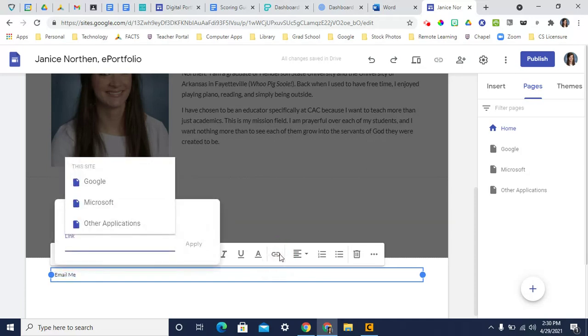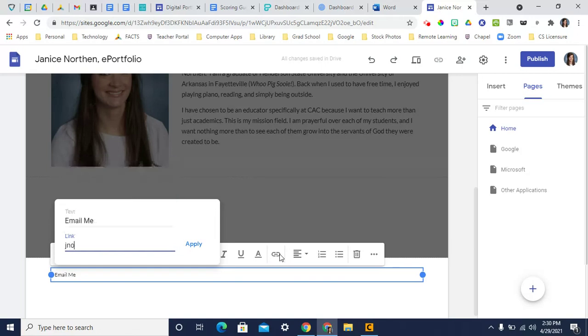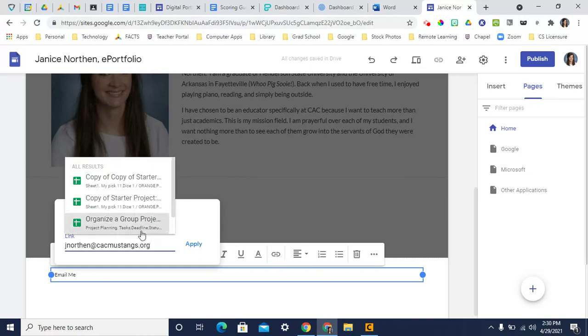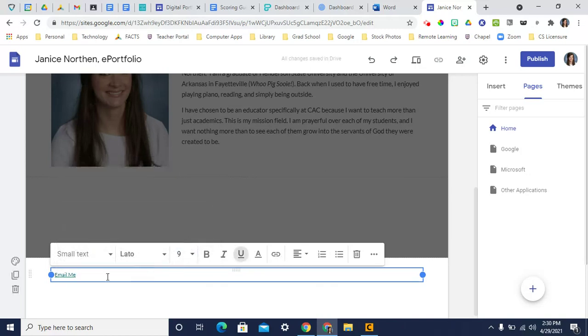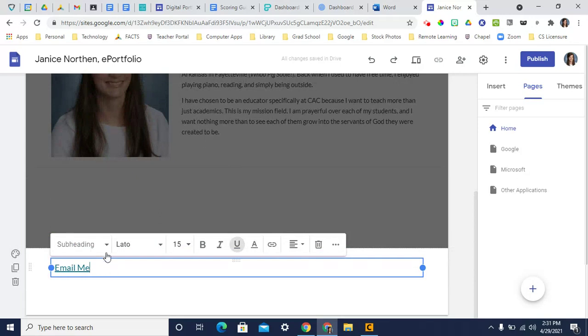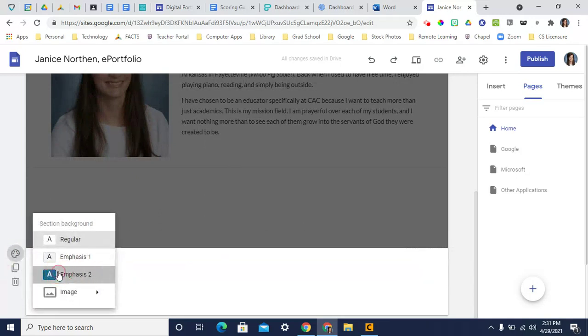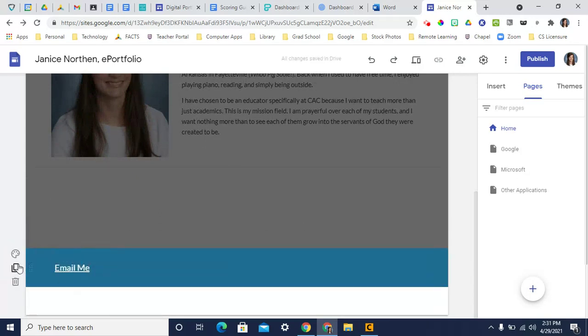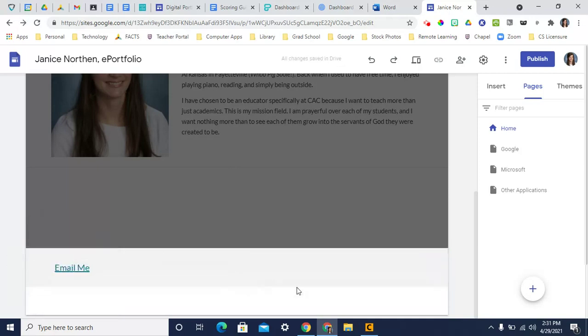Now, this time, instead of pasting a URL, I want you to actually type your school email address and click Apply. When you do that, it recognizes that it's still a link to an email, and it'll create a live link there for you. And you can resize it if you want it to be larger. Again, you can choose different colors down here if you want it to stand out in some way.